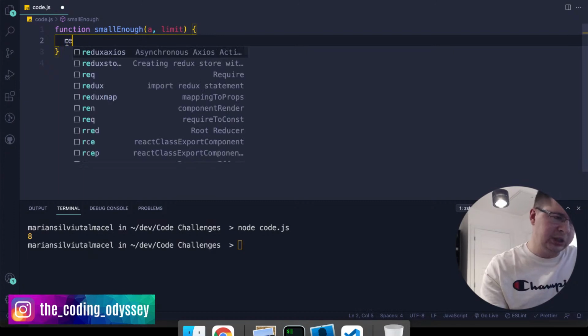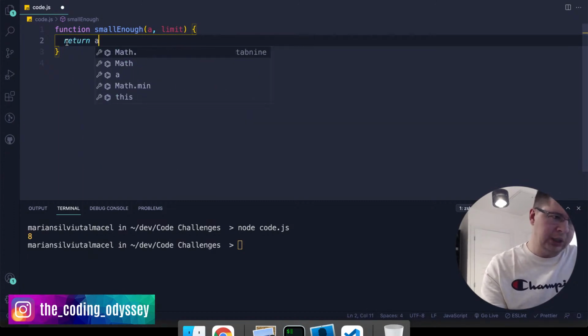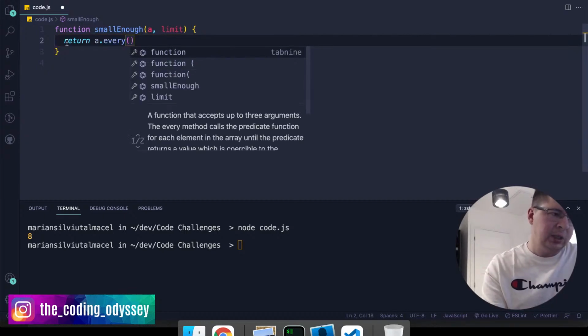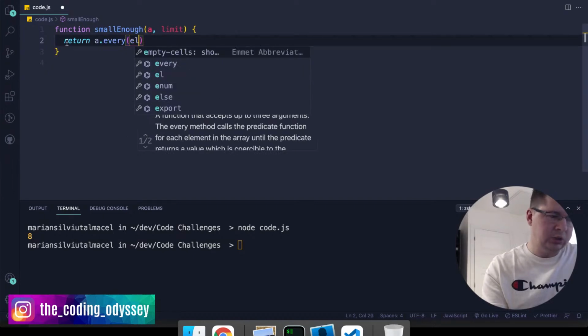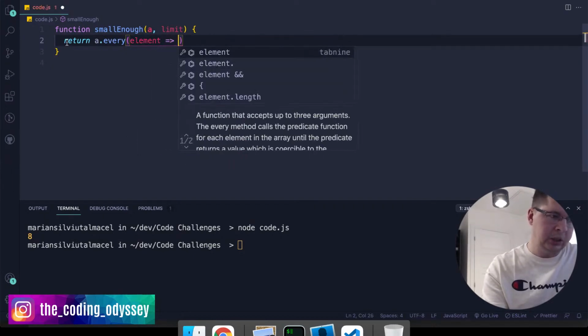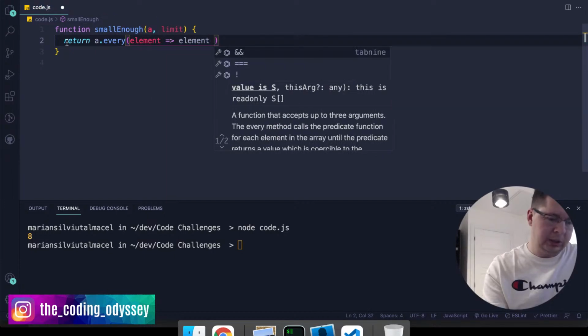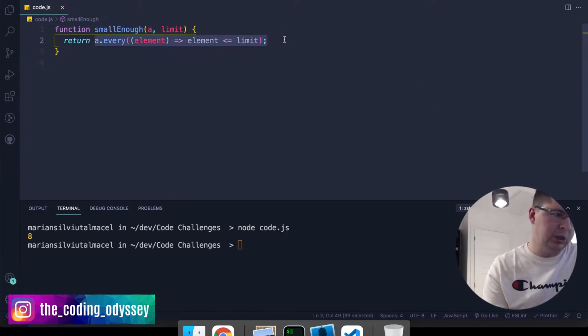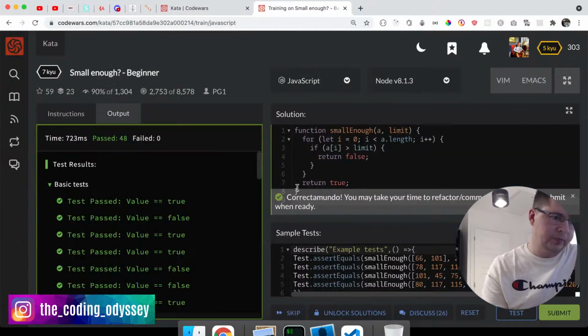So basically you can say return, and you're going to get the array and run on it the every method, which is a method on arrays that checks if all the elements from the array pass that logic, that kind of condition. This method returns true or false. And you say return every, and you say every element should be less than or equal to the limit. So basically you're returning the result of this, which is going to be either true or false.